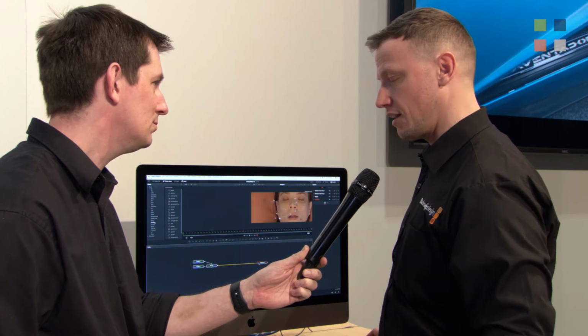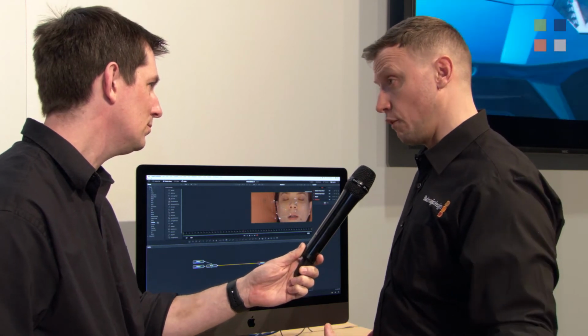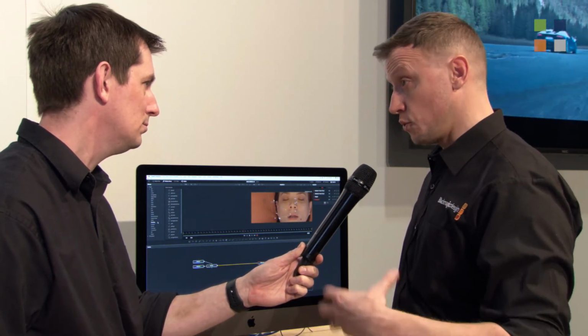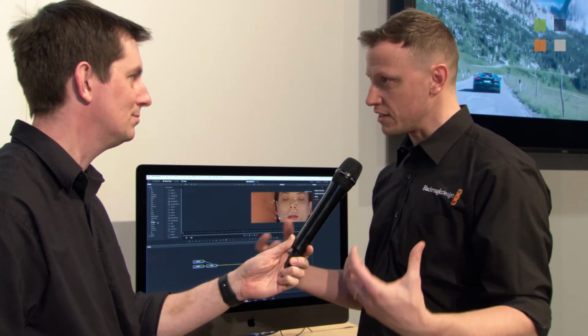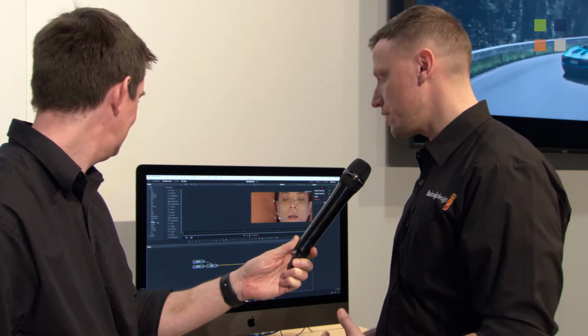Now particles, this is the thing that I suppose Fusion has been really well known for, the ability to map particles to certain shapes and certain images, to create things like smoke and to create things like flares and things like that, and light sources.